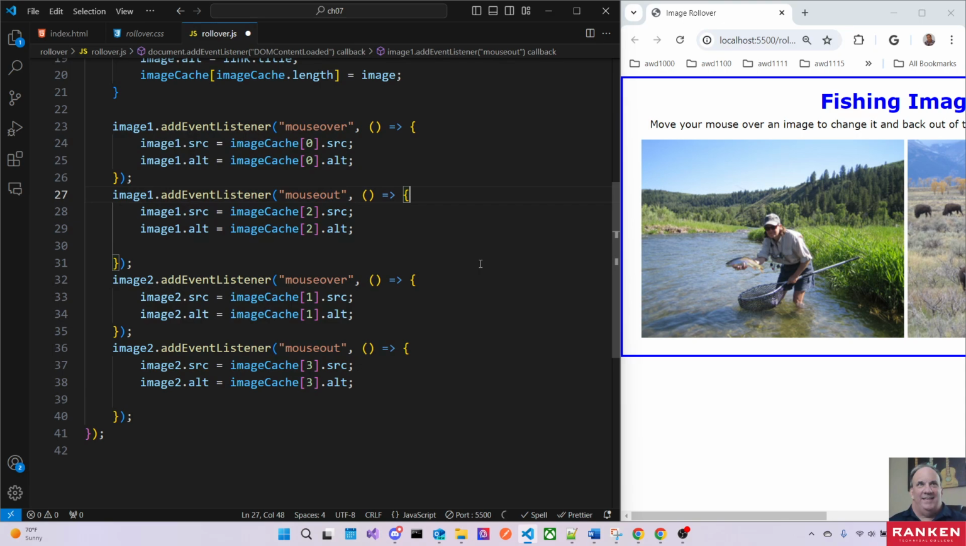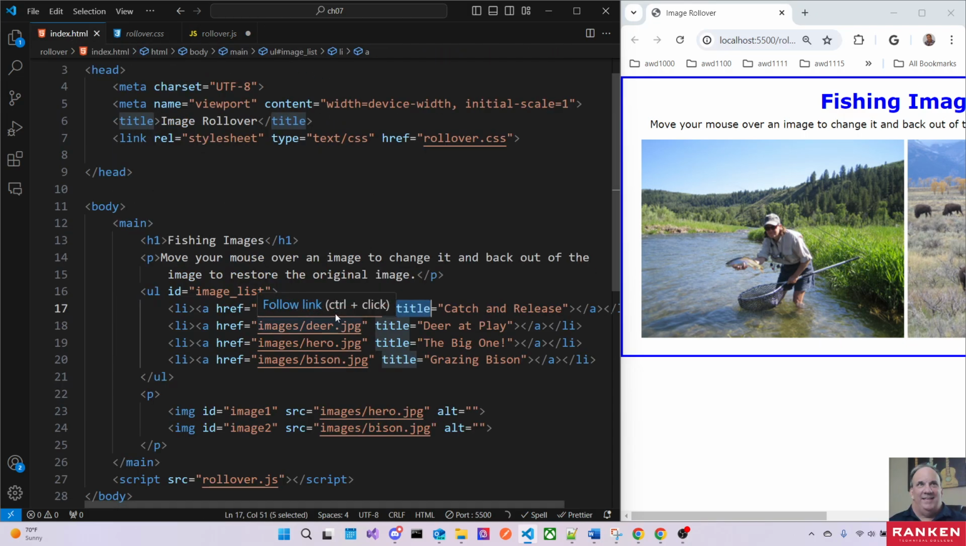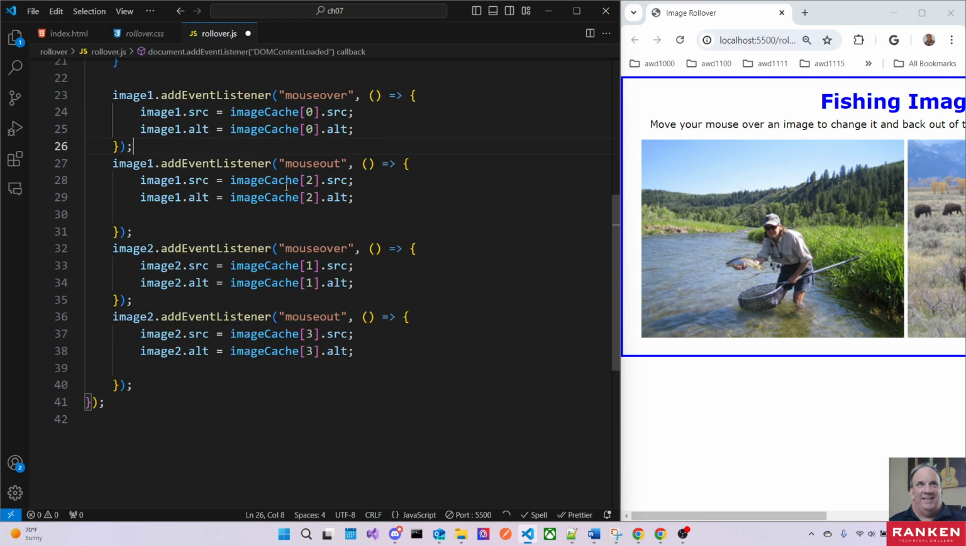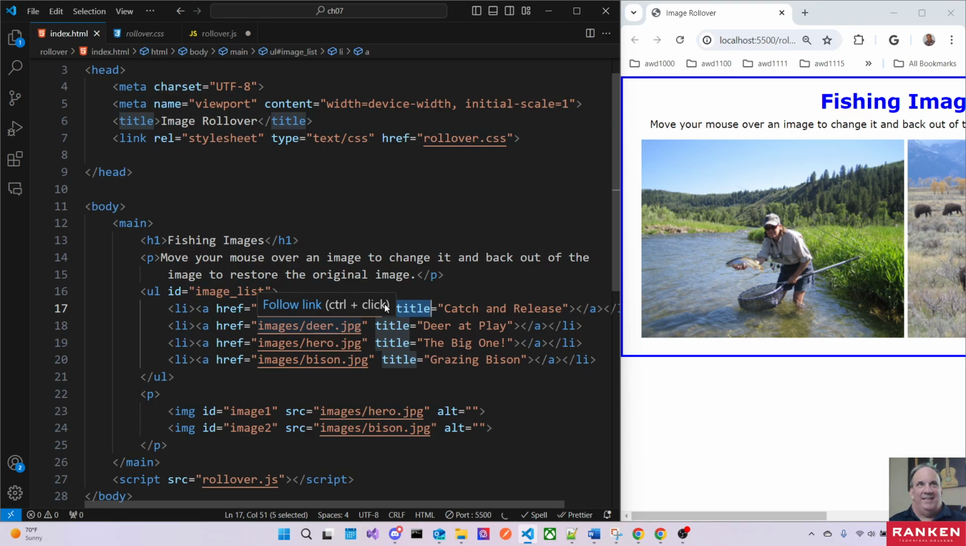This add event listener for image one, for the mouse over, is going to grab, since arrays start with a 0, the first one. If we look at our HTML, it's going to grab release as the first one. It's grabbing the source and the alt tag, and placing it into image one. And then for the mouse out, we go to image cache 2, which would be 0, 1, 2, the hero image. So it's basically going back to the image on the left-hand side, the first one in the browser. That's the hero image.